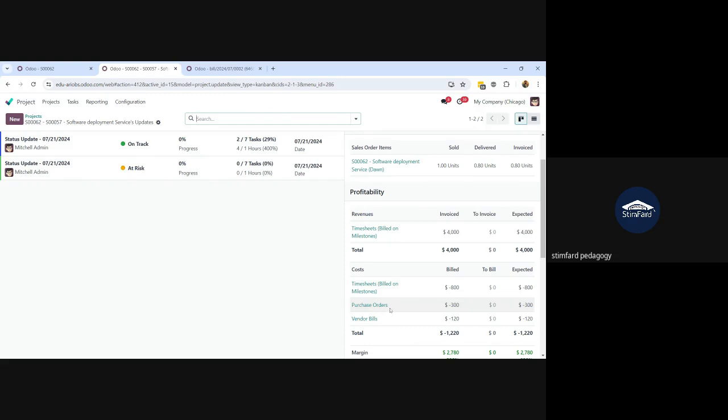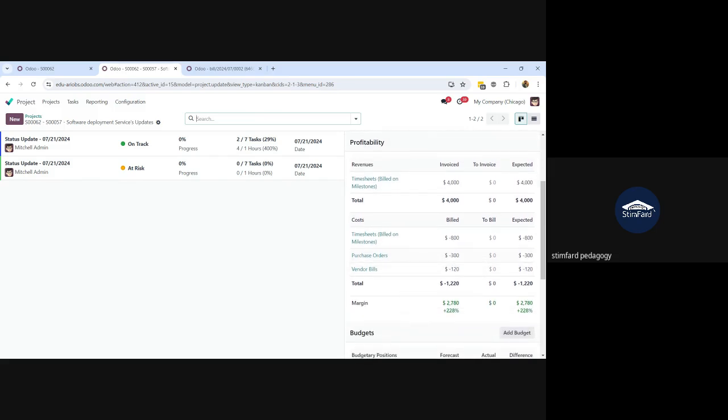So you have routed a new purchase order for this project with the $300. So the purpose of this is to monitor all of the costs that are related to this project, to have a clear picture of your profitability at the end of this project: how much costs have been incurred for this project, how much revenue was agreed and how much revenue has actually been earned against this project.